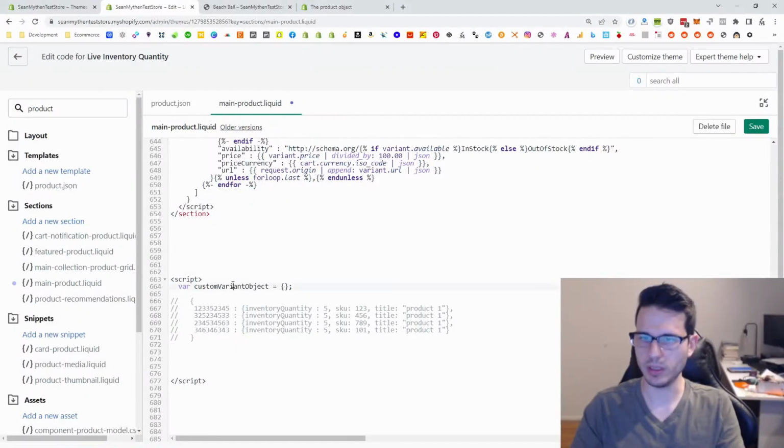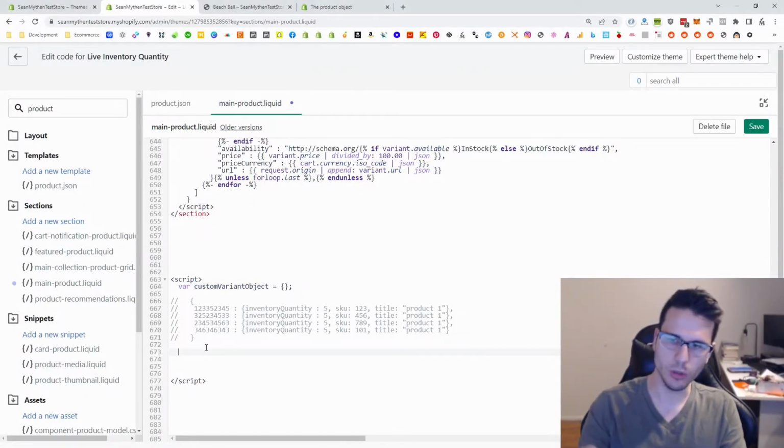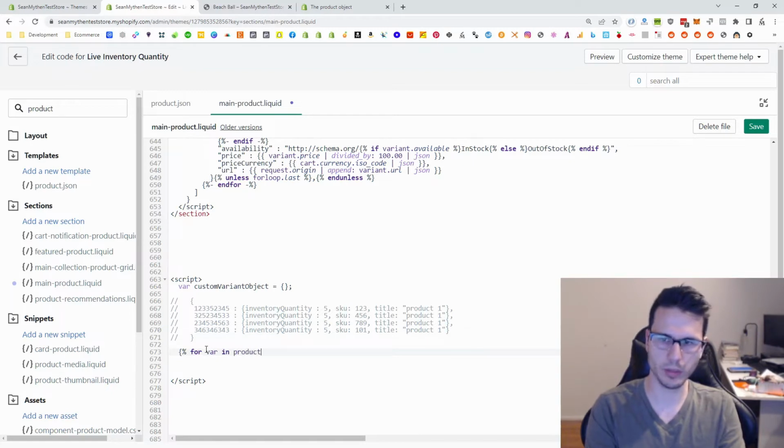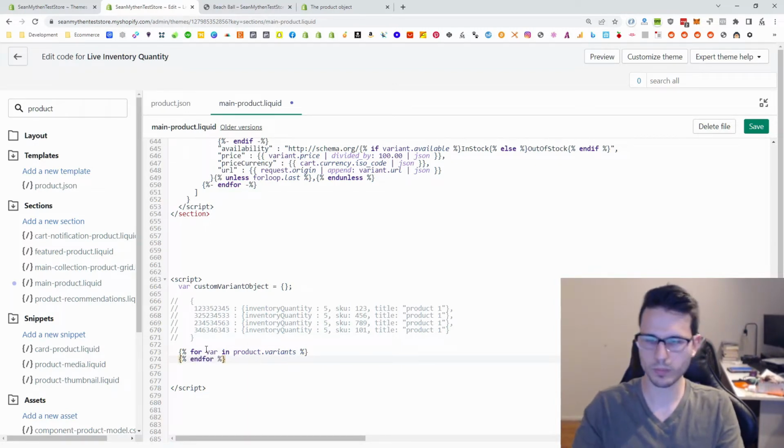So let's populate this custom variant object. We're going to loop through all of our variants and push that data into this variant object. To do that, let's do a for loop: for variant in product.variants. Let's close our for loop. And within that, we're going to create our keys, which are our variant IDs.